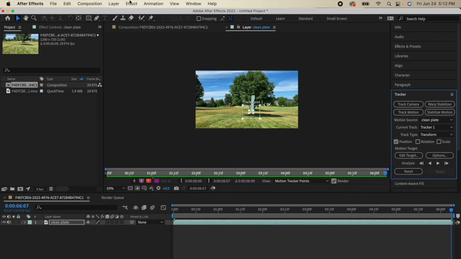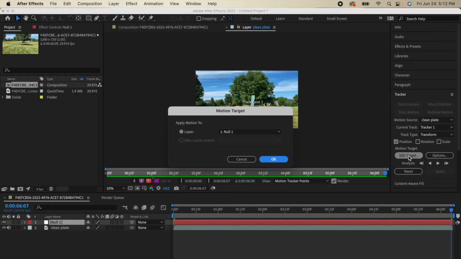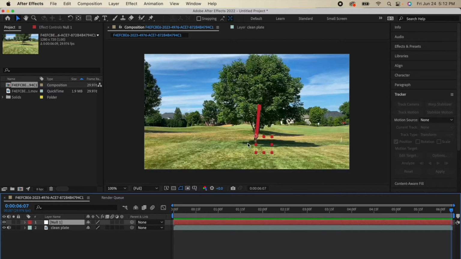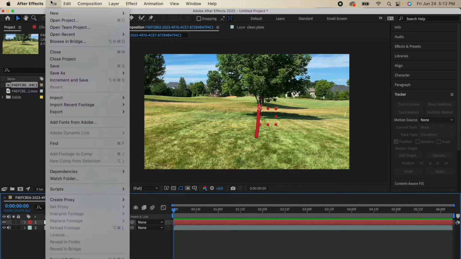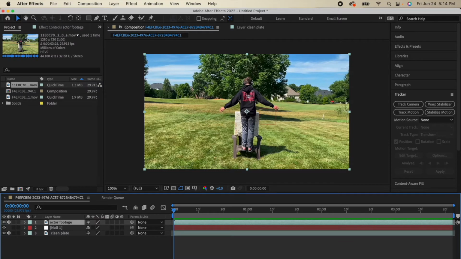Now once your tracking is done, you're gonna go up here to Layer, New, and Null Object. You're gonna press Edit Target, make sure this says Null 1, press OK, Apply, make sure it's on X and Y, and press OK. Now that track is on this null, it's connected. Now what you're gonna do is go back up to File, Import, File, and find your actor footage. So now that you have your shot in your footage, make sure you rename it. And remember, whether you have or you don't have camera movement in your footage, you're gonna have to do this. Everything else in the rest of the video, whether you have camera shake or not, you're gonna do.